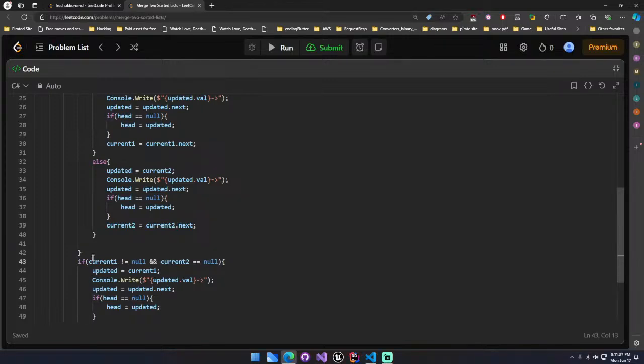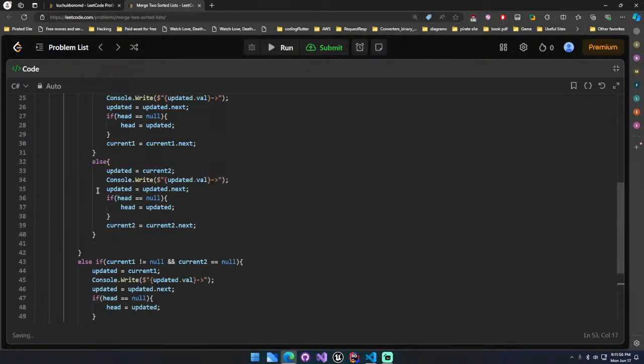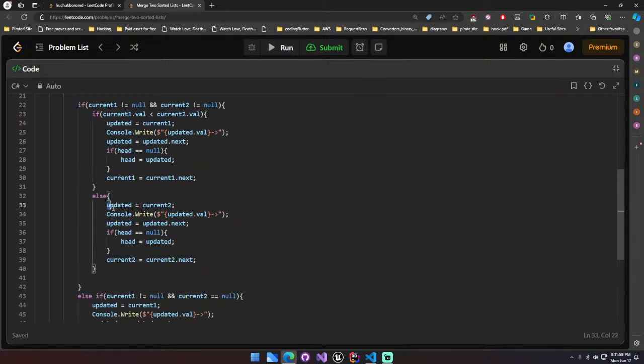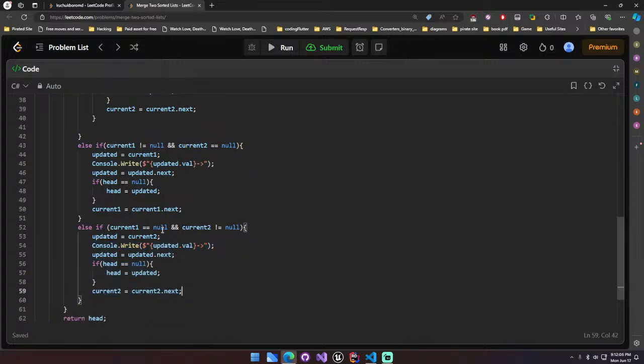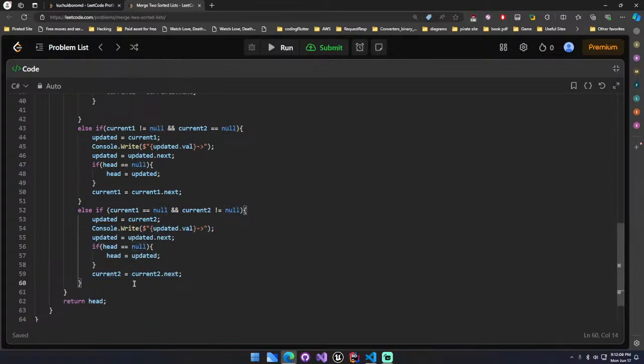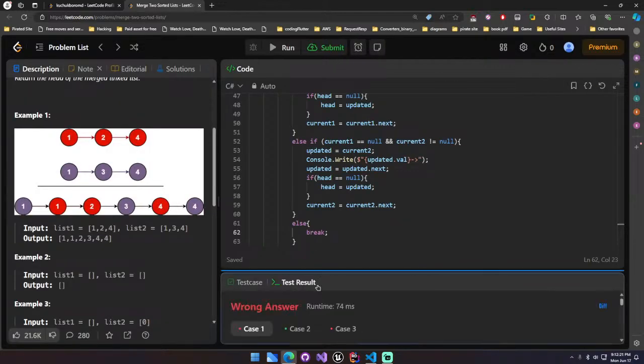So we're going to do this else if, then we can do another else if current 1 equals null and current 2 is not equal to null. If current 1 is null, then we know for sure it's going to be this one, because current 1 is already null and current 2 is the only valid one. But if both of them are null, else we're going to return a break. I don't know, logic wise this sounds normal, dude.